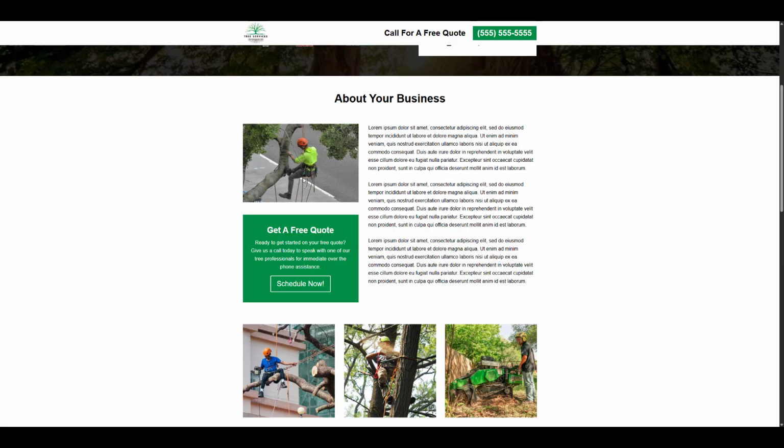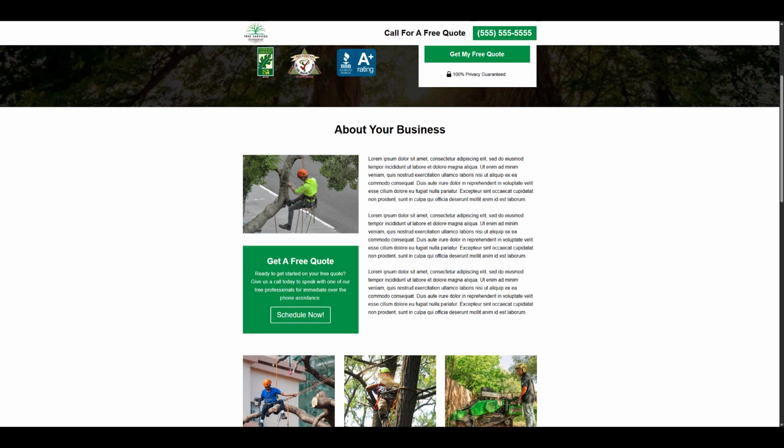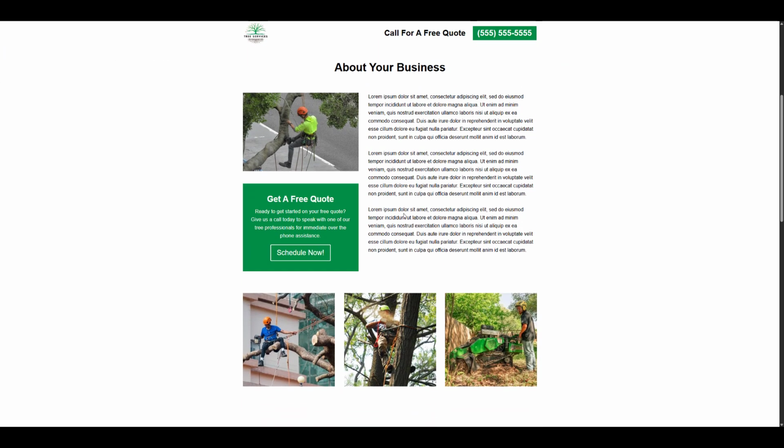trust. And then also when it comes to the images, do not use stock images. Don't do what I'm doing here. These are all just free stock images. You want to have legit images of your business, of your crews, whatever your service is.